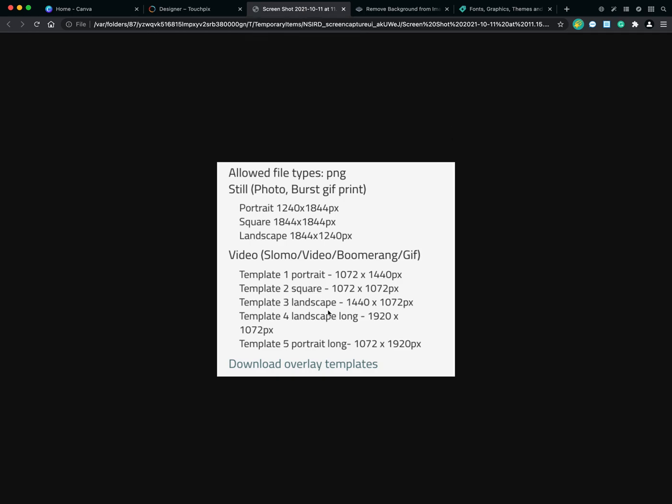From here you can get the design pixels. That's going to be just the dimensions. The popular ones that I see a lot being used are template 1 and template 4 for TouchPix. It's going to be pretty similar with a lot of these 360 programs, but TouchPix is just the popular option at the moment. So let's go ahead and start off with template number 1, which is 1072 by 1440 pixels.